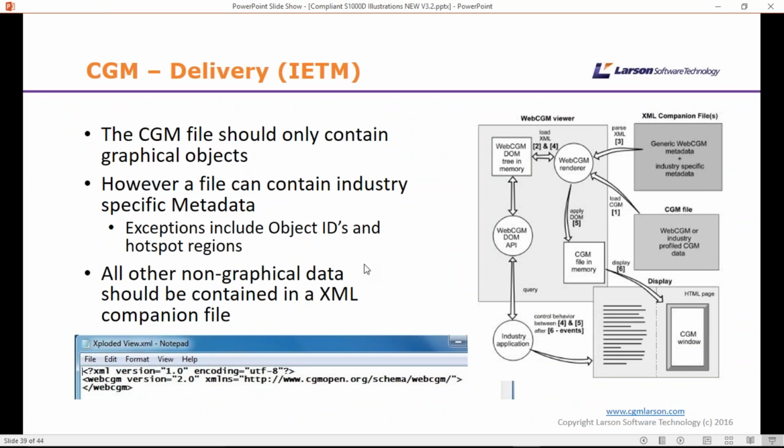Okay, so when we want to deliver these hotspotted illustrations, they're probably going to go into an IETM or IETP. Obviously, the CGM file should contain graphical objects, but from a metadata point of view or a hotspot point of view, it can only be the object ID and the hotspot regions. Anything else, as I said earlier, needs to really go into that XML companion file. So that graphic on the right is taken straight from the spec.